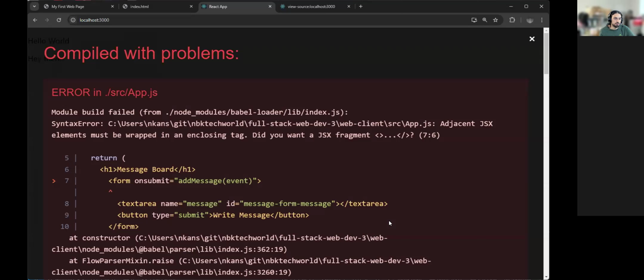It's going to give me an error. So you can see that in the browser, and you can read that. There's an error in the file source /app.js, and it's telling you some stuff. Adjacent JSX elements must be wrapped in an enclosing tag. Did you want a fragment? This is the suggestion on how to fix it. And it's basically telling you the line 7, there's a problem. Okay, I just wanted to show you this so you can see how to read the errors.